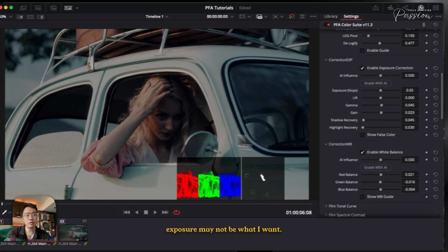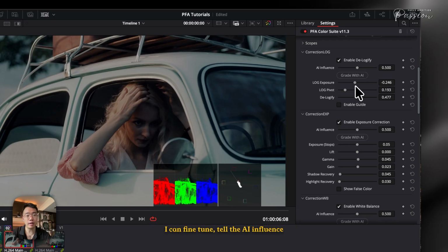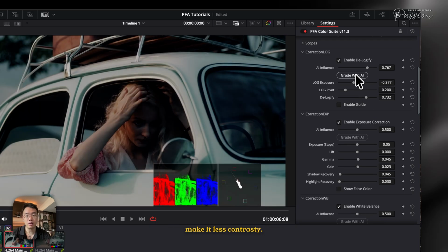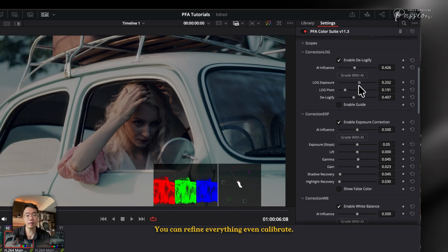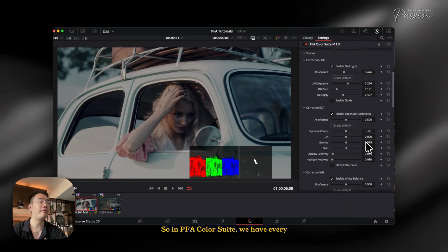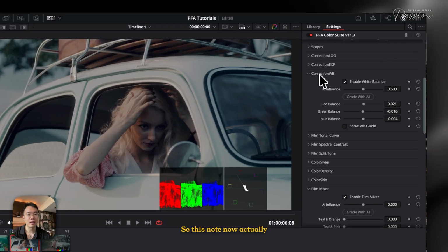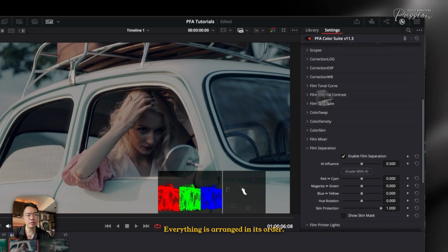Of course, some of the exposure may not be what I want. I can fine tune, tell the AI to make it less contrasty. I want it to be brighter. You can refine everything, even calibrate. So in PFA Color Suite, we have every single control and it's in one node. So this node is actually comprised in the sequence. Everything is arranged in its order.